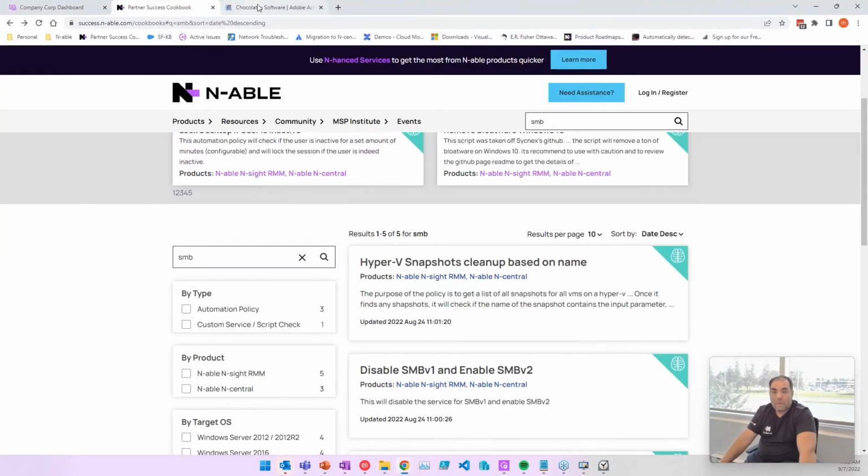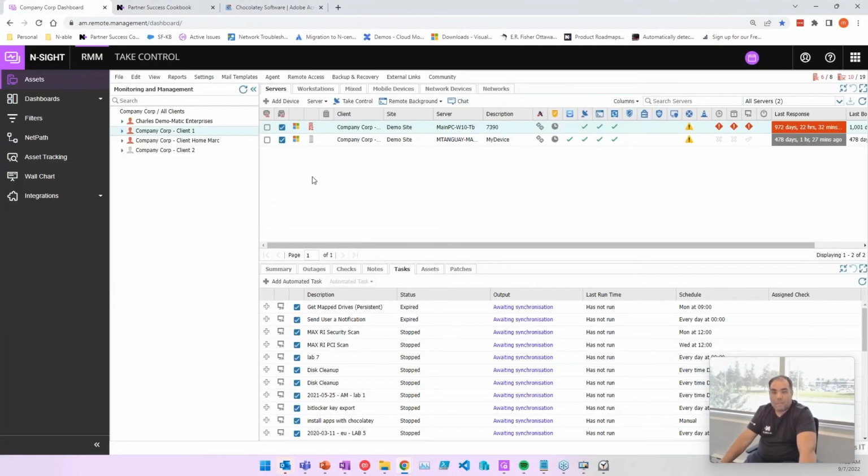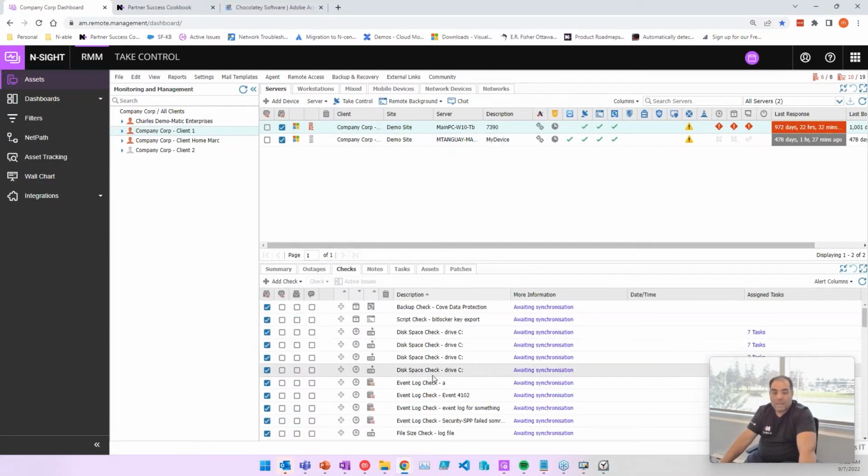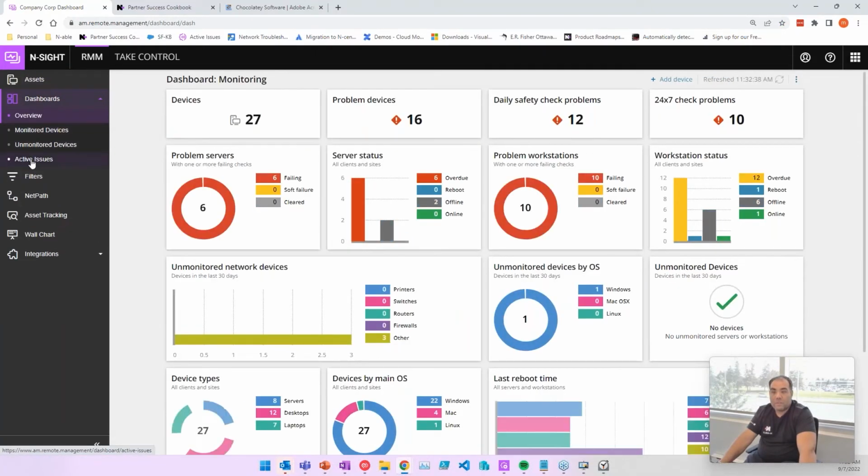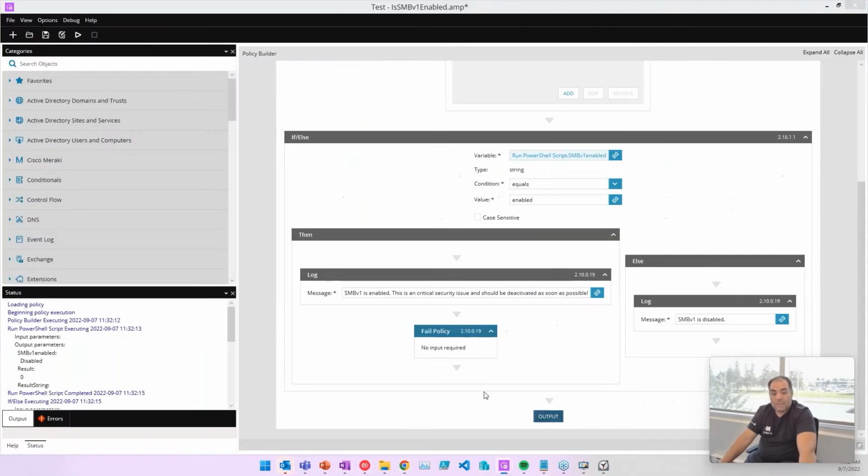If you are in RMM, what you can do is have it as a check, and you could say, is SMB v1 enabled? If it is, you can go into your active issues view. From your active issues, you have the ability to get an alert when people turn it on, or if it is turned on for any customer of yours. It gives you the ability to know that it's there without taking the action.